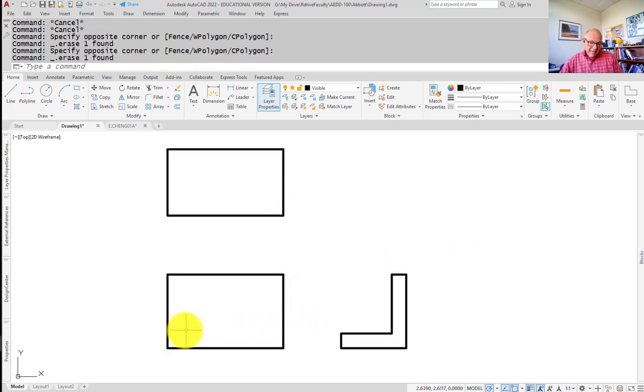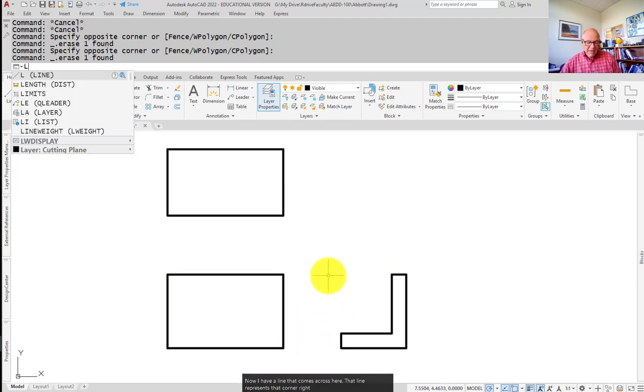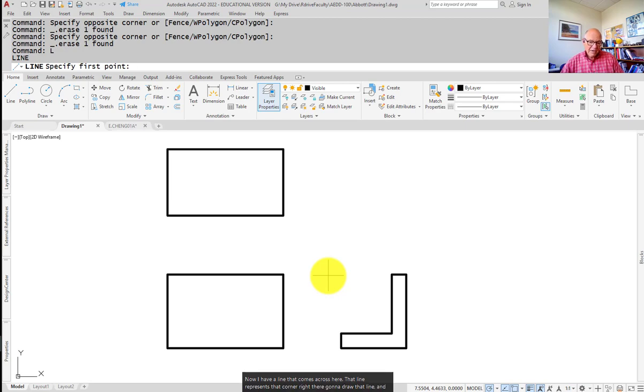Now I have a line that comes across here. That line represents that corner right there. I'm going to draw that line, and once again I'm going to acquire a point. This time I'm acquiring this point by hovering over the end until I get that little cross.